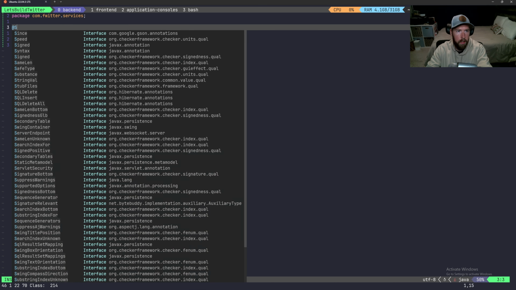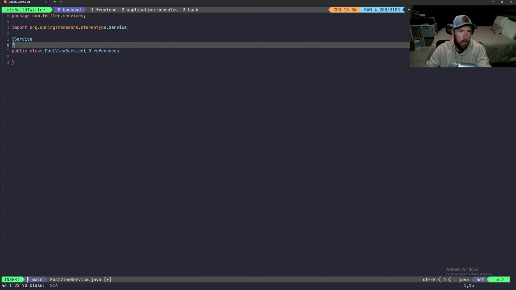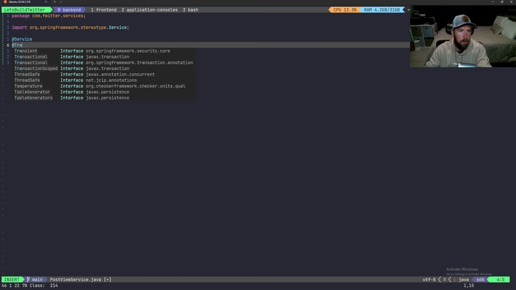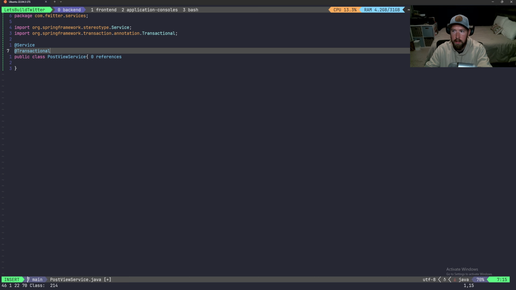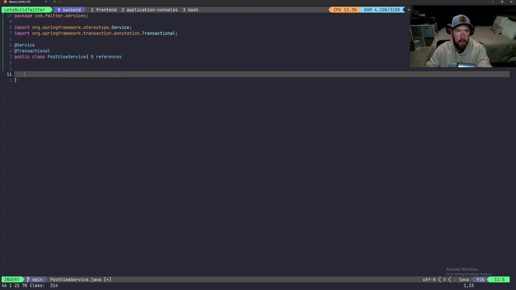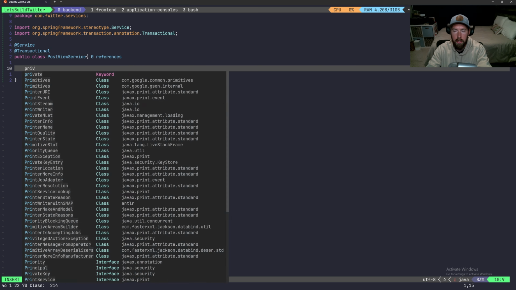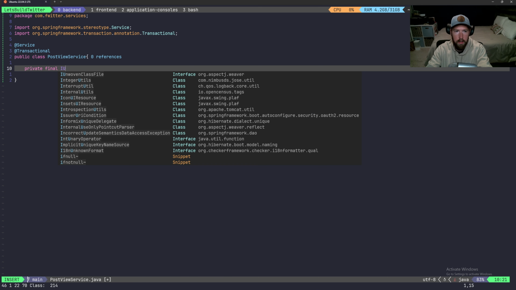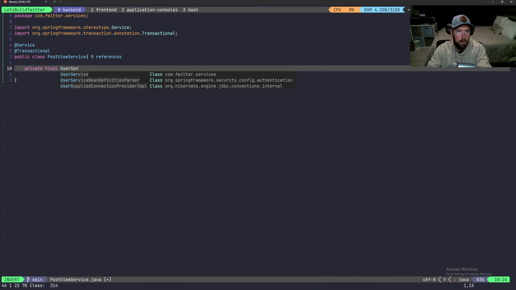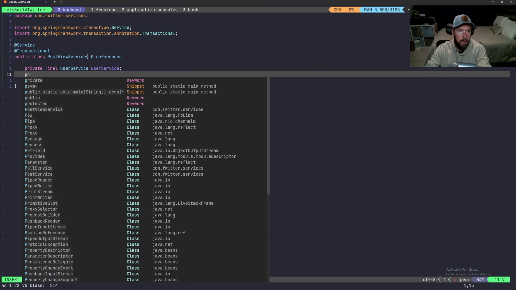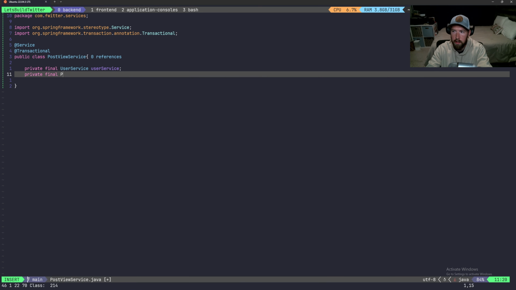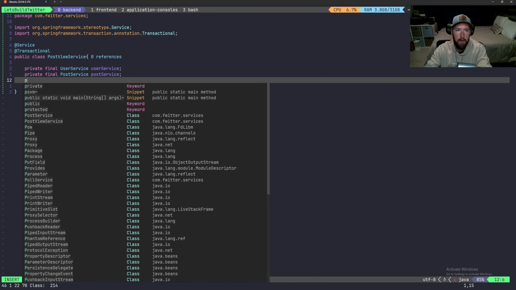Now let's say @Service, say @Transactional. So also here I had some issues with circular dependencies and stuff, so it's a little bit strange the way we set things up. Just know it's because of circular dependencies. We're going to say private final, and we're going to say UserService and userService. Next we'll say private final, and this is going to be PostService. That's why I made that update post.